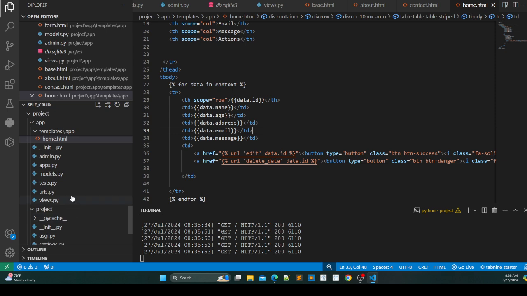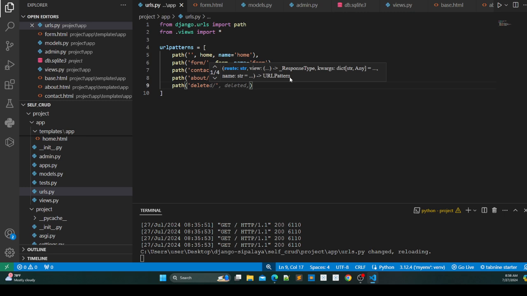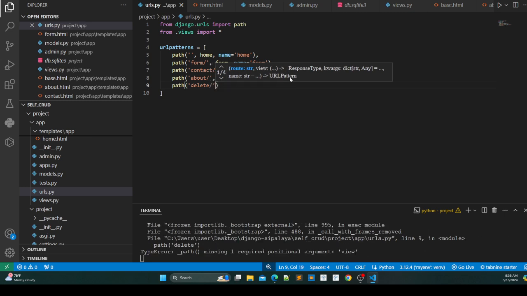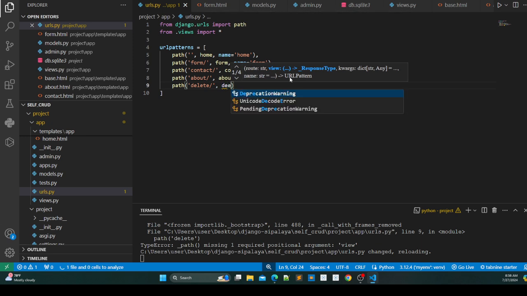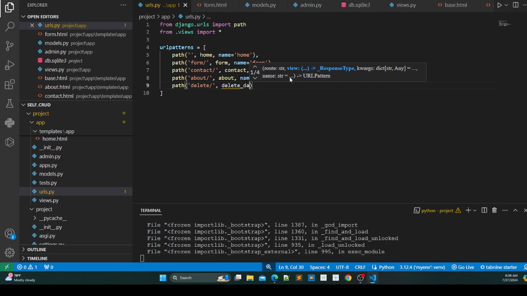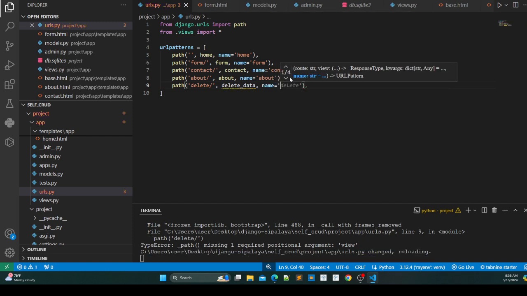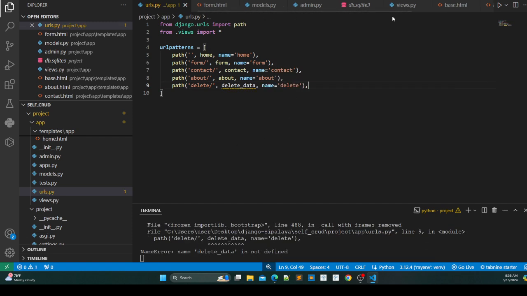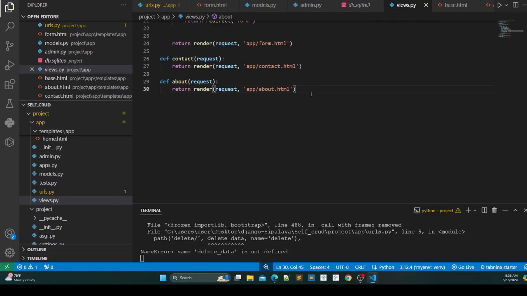Let's say we have these urls and we have clicked on that and delete. Okay, so let's say that's path as delete. So let me go to that delete, and let me make the function as delete data in my views.py. Okay, so I need to make it in views.py.